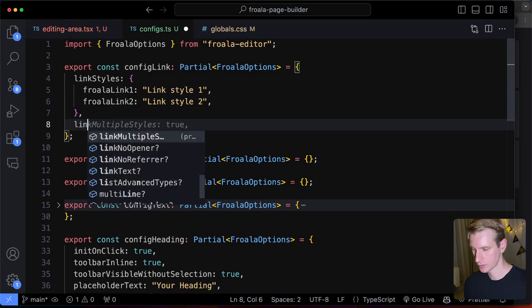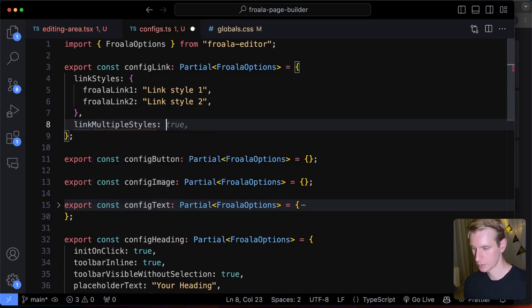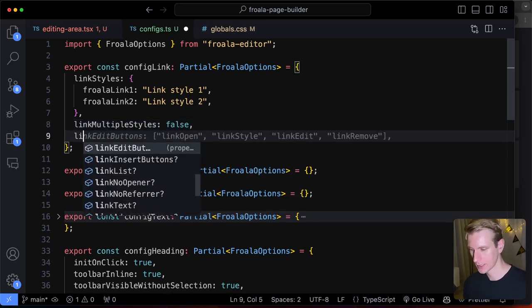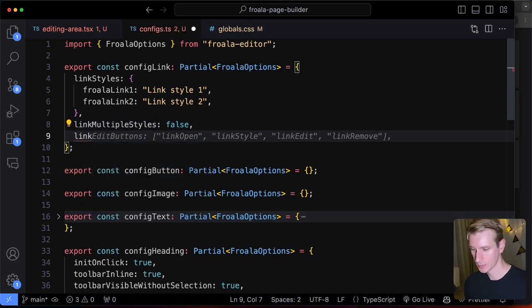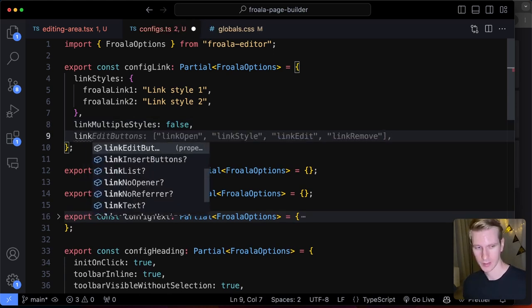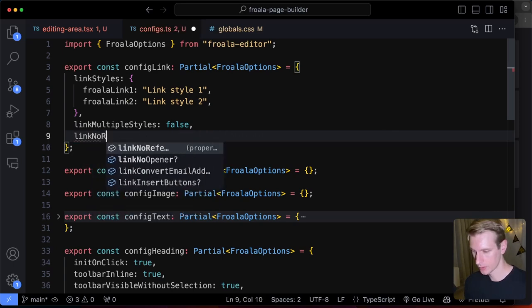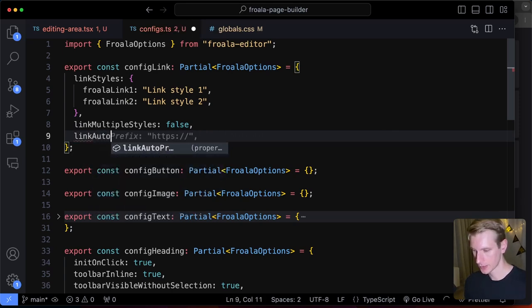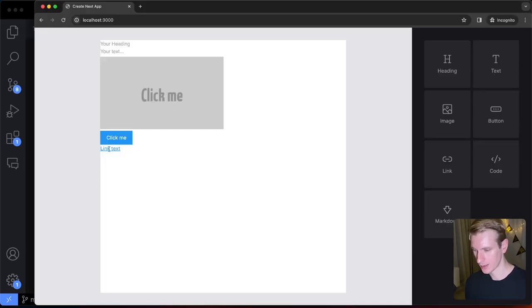Here you can also set link multiple styles. This should be false if you only want to allow one link style at a time. And there are many other options we can pass here. We have link edit buttons, but also things like link no referrer and link auto prefix. So if you want to automatically add HTTPS, actually that's a good idea probably. So many options we can pass here for a link as well.